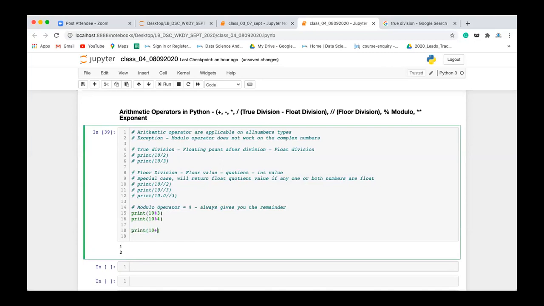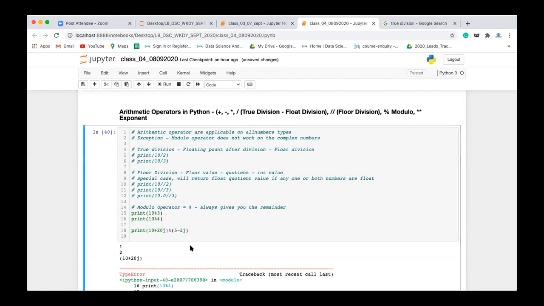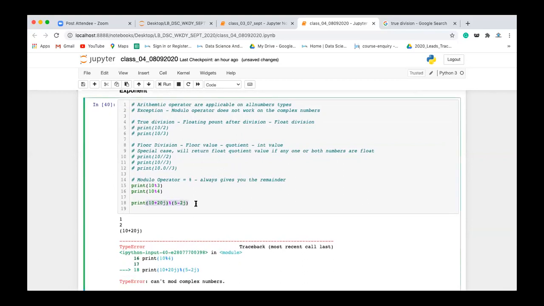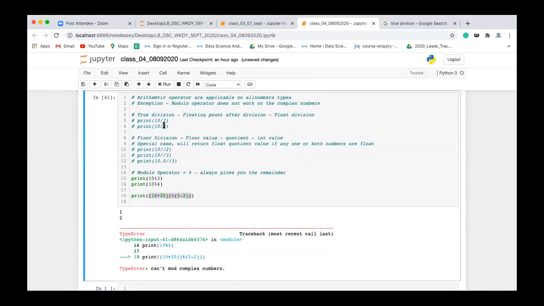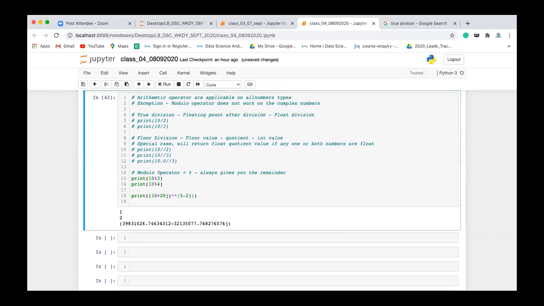For example, you may write 10 plus 20j modulo 5 minus 2j. So this will give you the remainder. Fine, execute it. So print, this should be again inside the bracket. Okay, complex number, sorry. In this case, as I said, the modulo operator does not work on the complex number. This will not work, but if you do the exponent, it will do the exponent of these values.